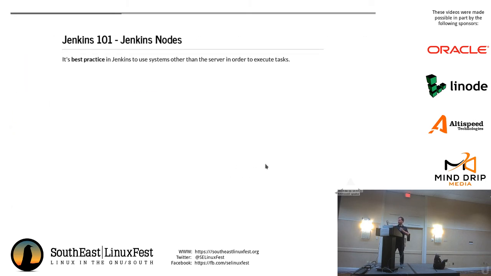Another, or rather a central, aspect of Jenkins for understanding how things work is that Jenkins has this concept of a node. A node is just a system that Jenkins is using to execute tasks. So you might create different nodes for different tasks. You might have a node that is used for doing Linux builds. You might have a node that's used for doing Windows builds.